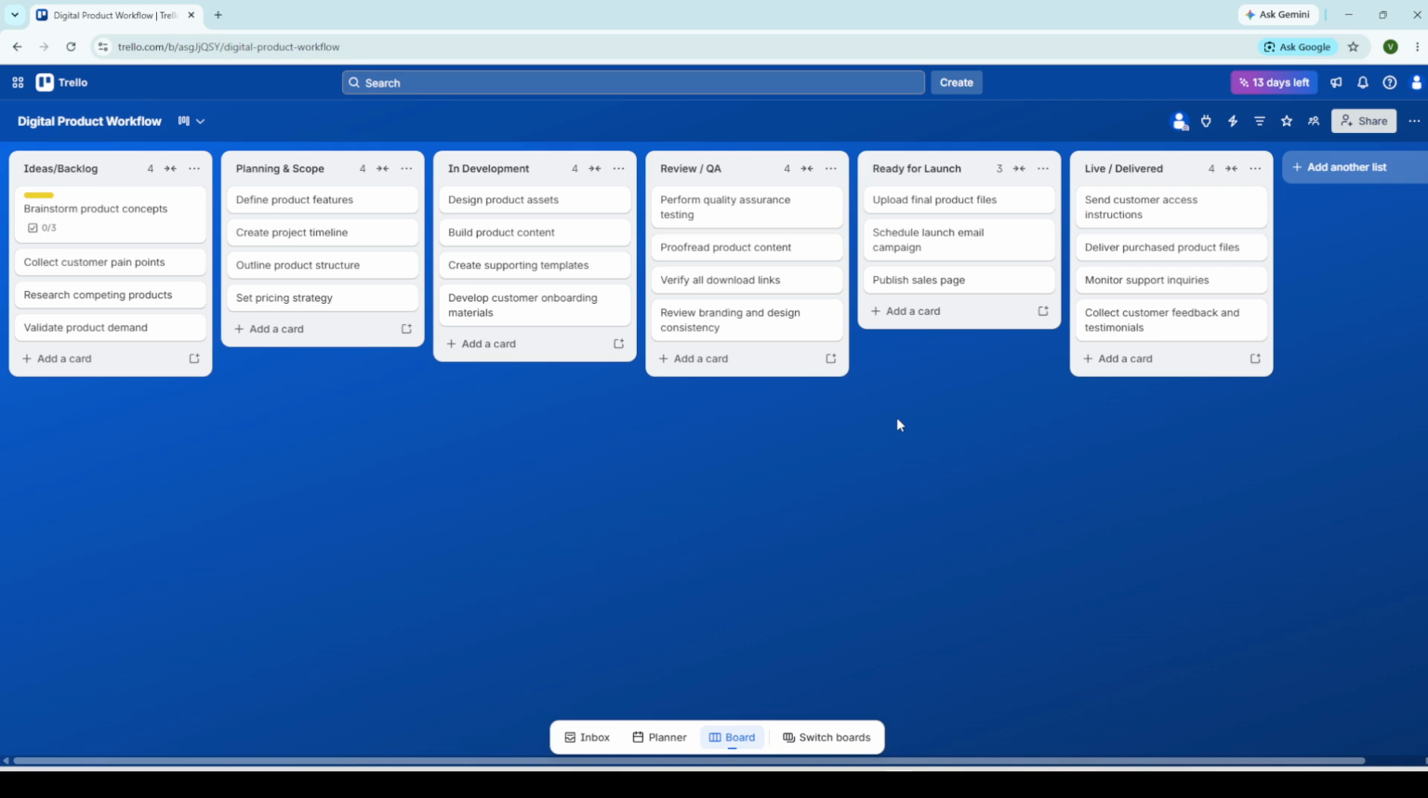So let's recap what you've accomplished today. You now have a complete Trello system with 6 purpose-built lists that mirror the full journey of a digital product, from a raw idea in your backlog all the way to a shipped asset in your delivered column. You also know how to build a standardized card for every product, using checklists to break down the work, attachments to centralize your files, due dates to keep yourself accountable, and labels to give you instant visual clarity.